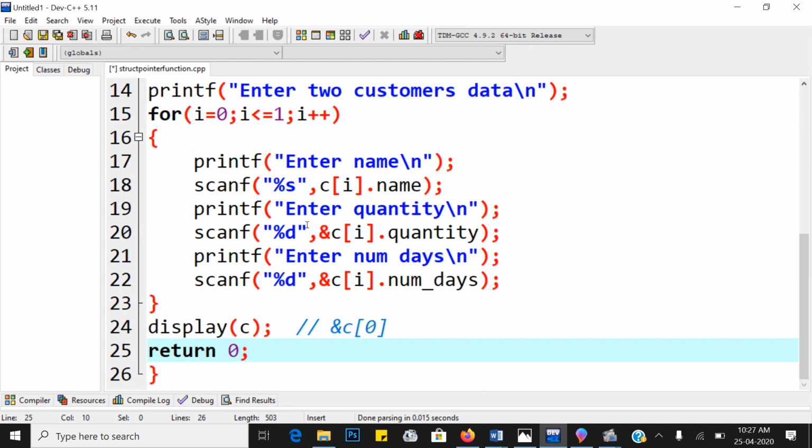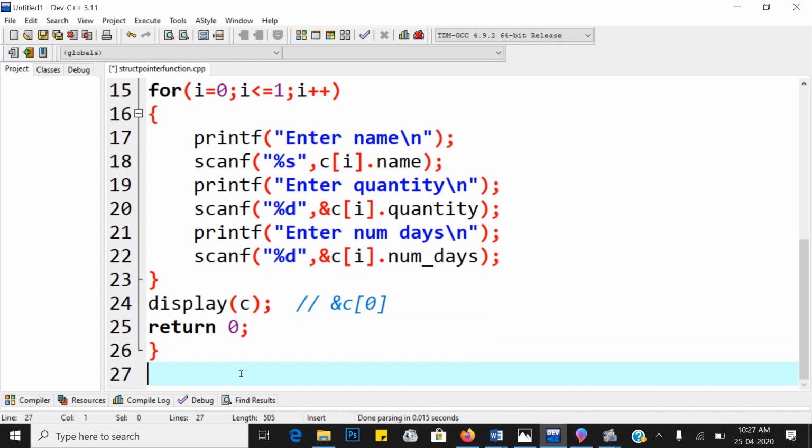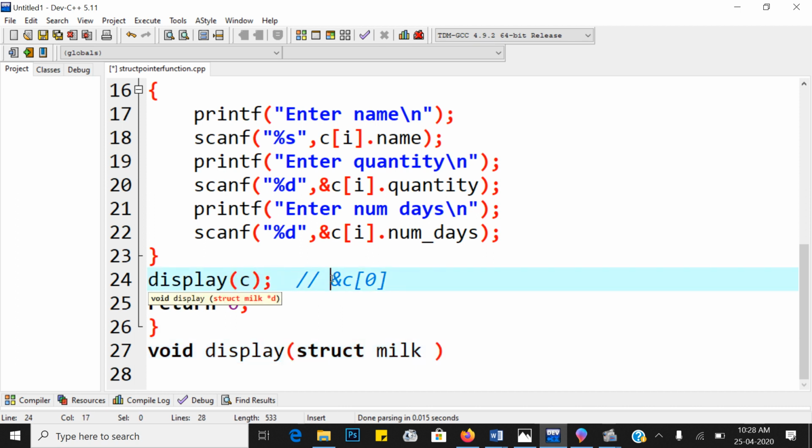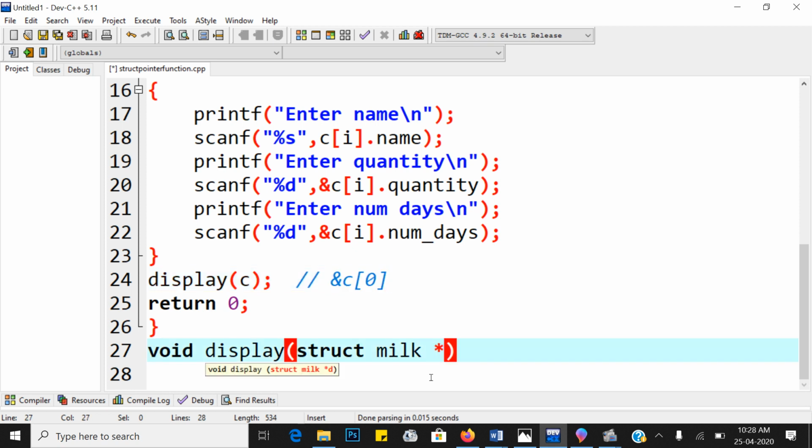Okay, so next is to write the definition of the display function. How do we write the display function definition? Return type is void, display is the name of the function. What is the argument? Struct milk is the data type, and we have to pass C as a reference, so here we have to use a pointer, any type of pointer, pointer C, or you can use pointer D, M, you can give any name.